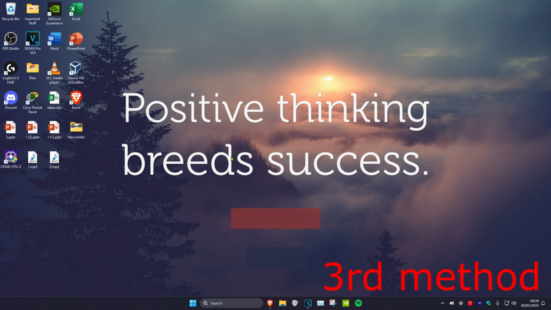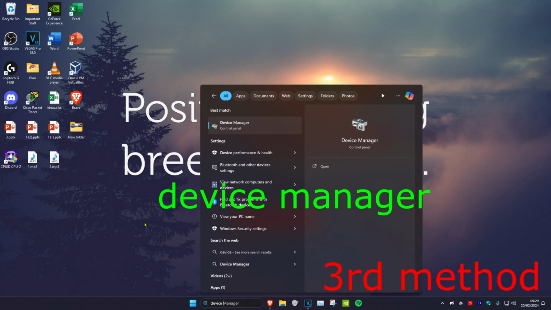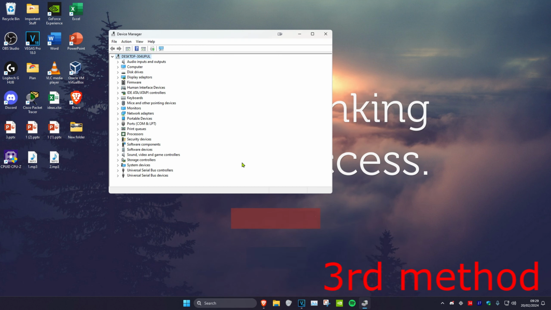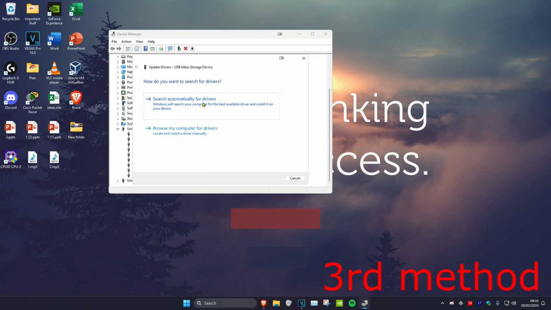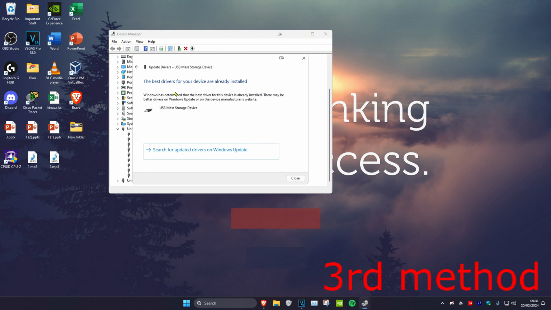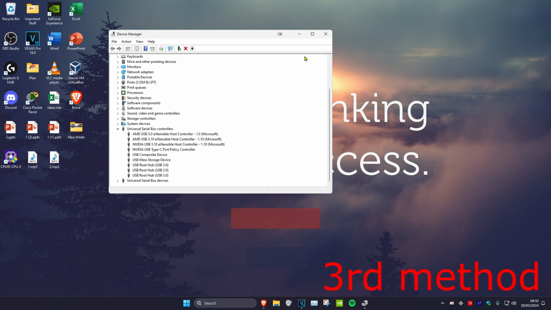Now for the third method, you want to head over to search and type in device manager. Click on it. Now once you're on this, we're going to expand universal serial bus controllers. Now once you're on this, you want to find your USB. This one's mine right here. You want to right click on it and then click on update driver and then click on search automatically for drivers.